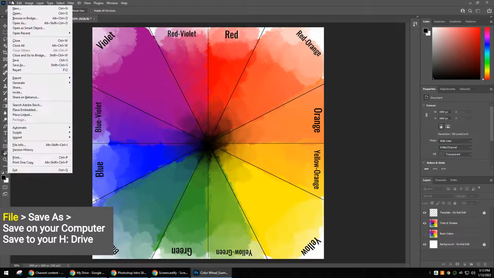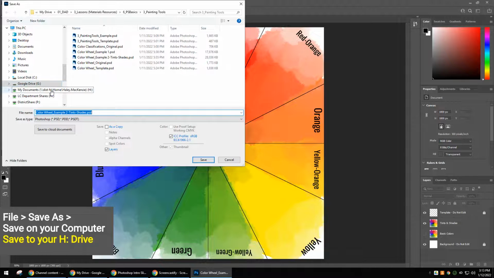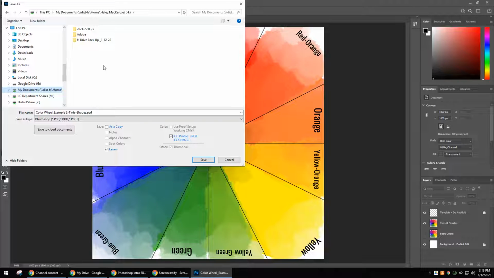You're going to go up to File, Save As, choose Save on your computer, and find your H drive on the left of this File Explorer window. You'll know it's your H drive when you see an H and a colon at the end of the name.